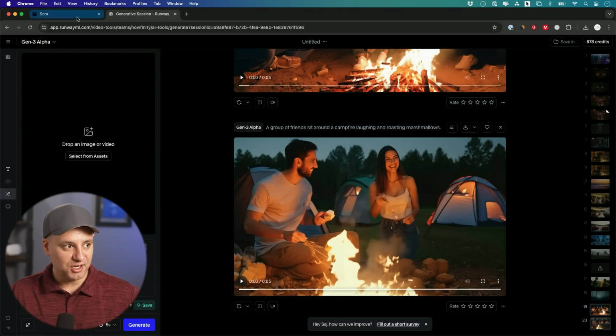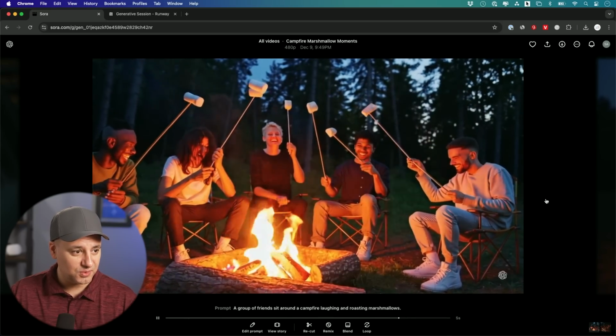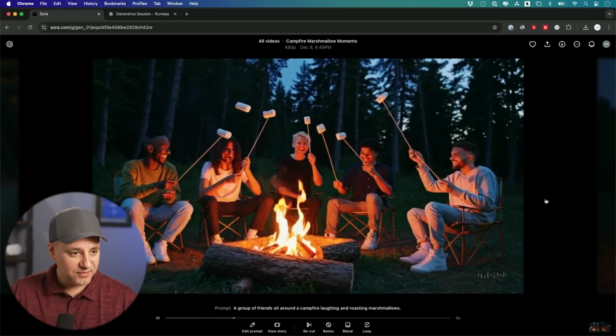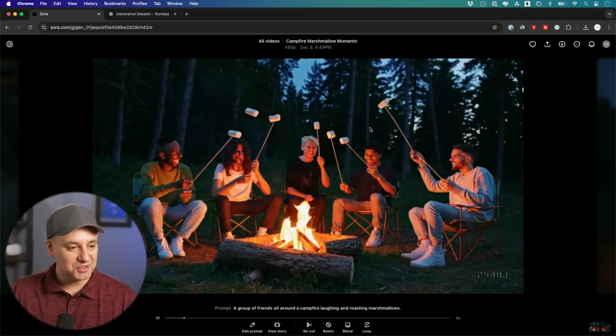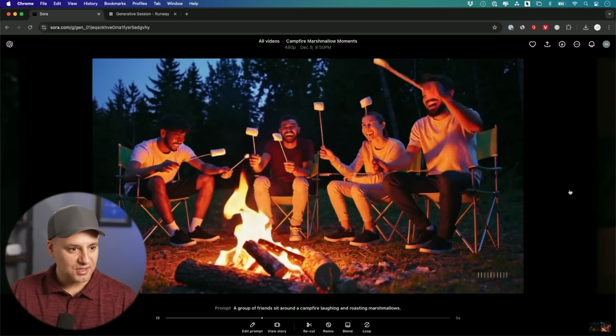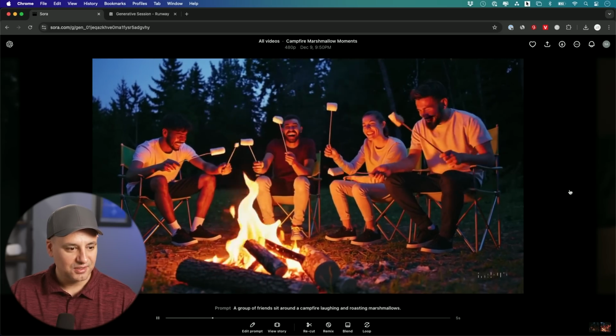Let me show you Sora. Okay, same exact prompt. More people, which is more like a group. The other one was more like a couple. But I have no idea what kind of marshmallows these are. These marshmallows are the size of a big rock. Here's the second one. Again, totally weird generation.